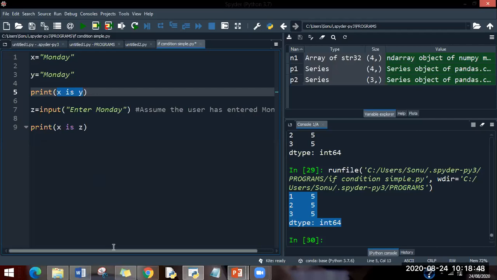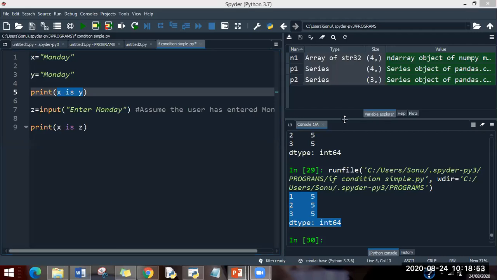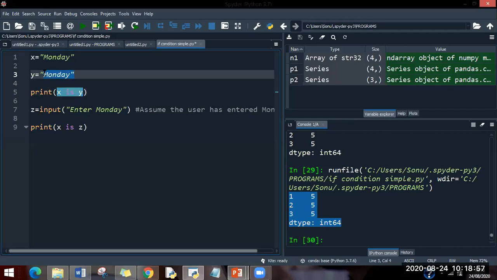What do you think? Yes, sir. Very good. Yes, sir. Okay, great. So they will be stored at the same memory location, although they are multi-character strings, but still they will be stored at the same memory location.